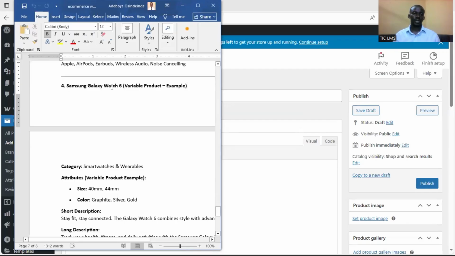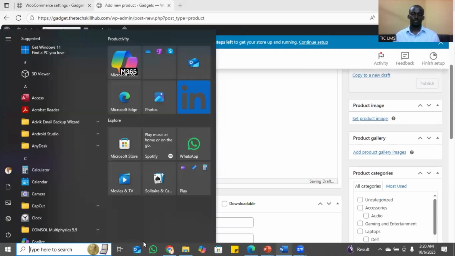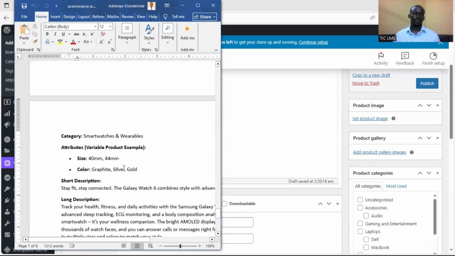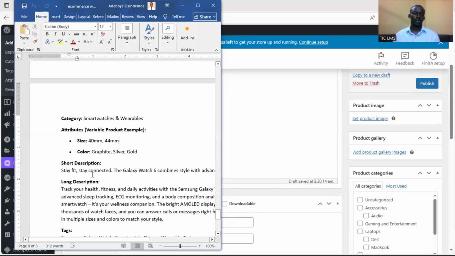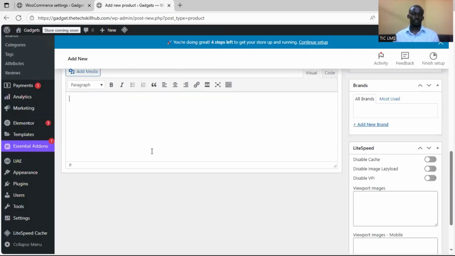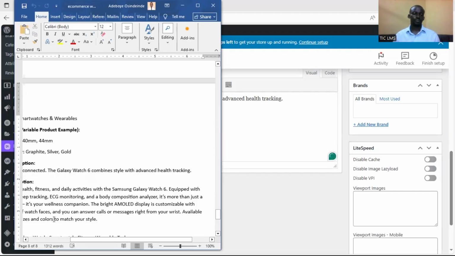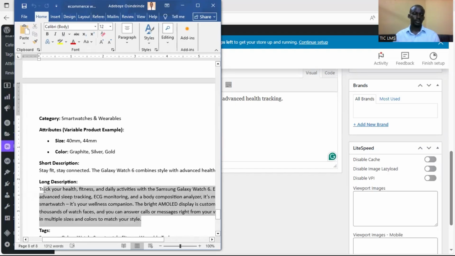This next product is Samsung Galaxy Watch, and it's a variable product. So I want to show you what it means to have a variable product. So let's copy this. Okay, smartwatches and wearables. Okay, let's first put in the short description. And then the long description.